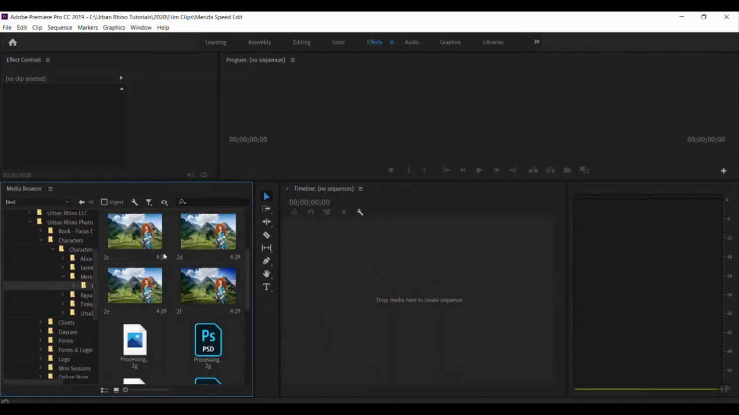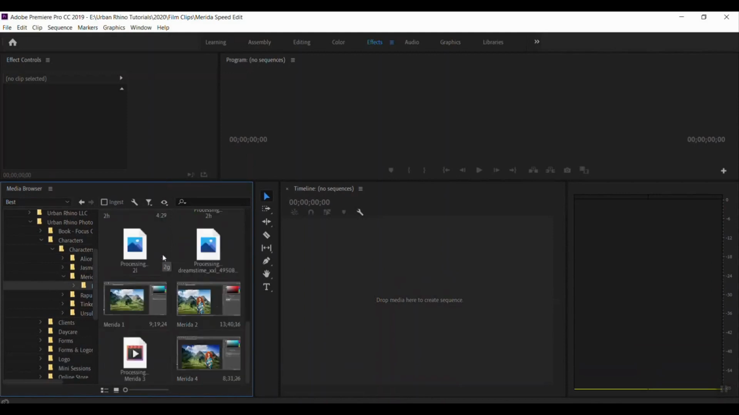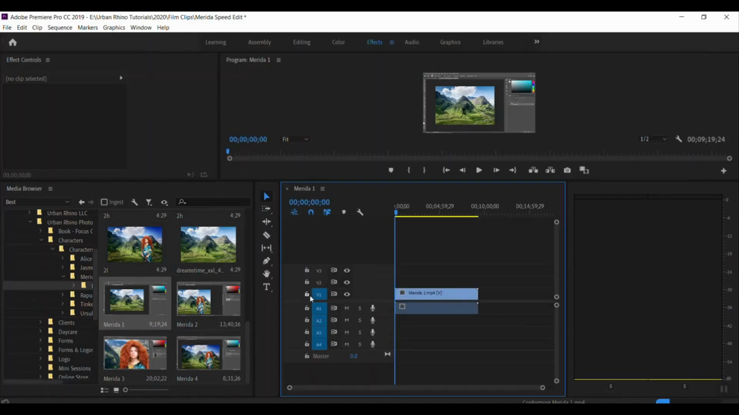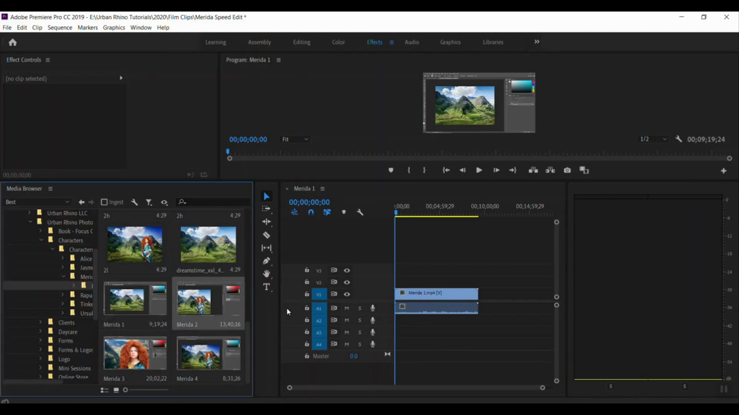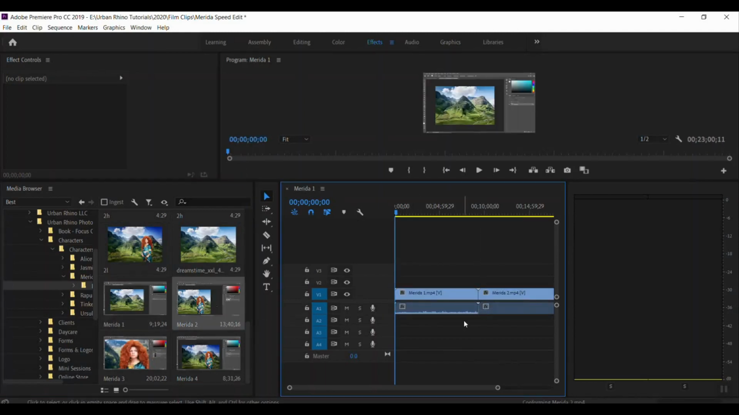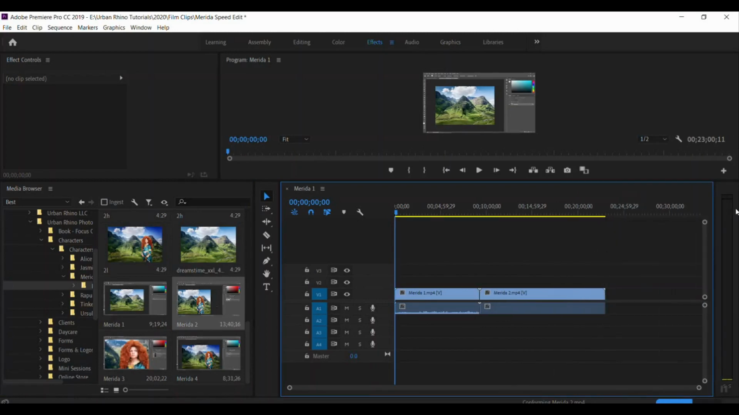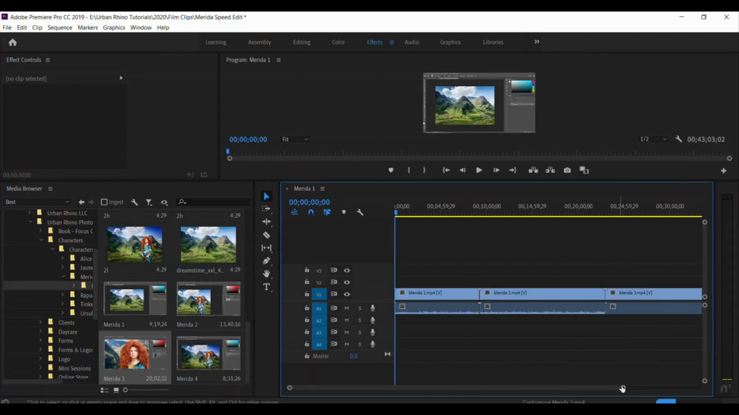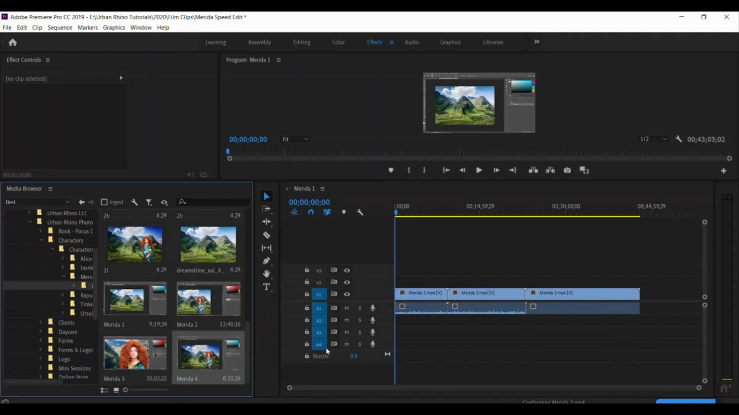So you can see here, Merida 1, Merida 2, 3, and 4. So all I have to do here is click on one and drag it over, and this, you can see V1, A1. So that's my video clip and my audio clip. I'm going to slide the next one over. I'm going to slide 3, and if I slide this bar here, I can see more of it, and then 4.